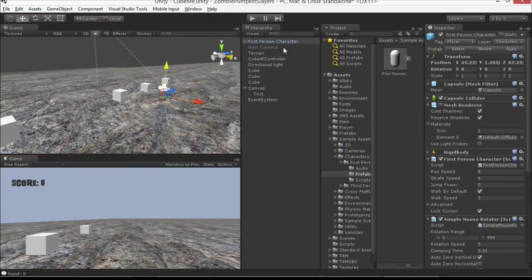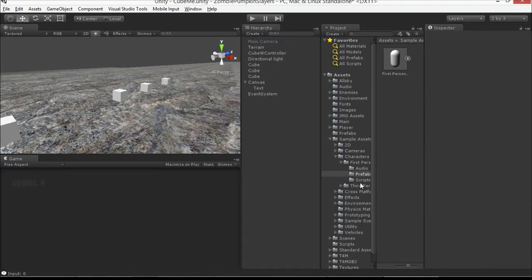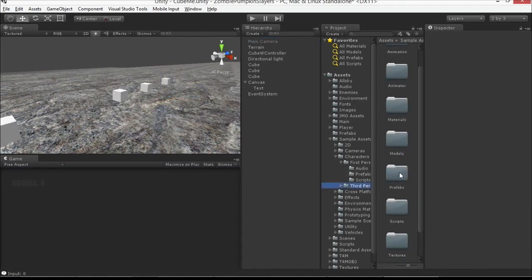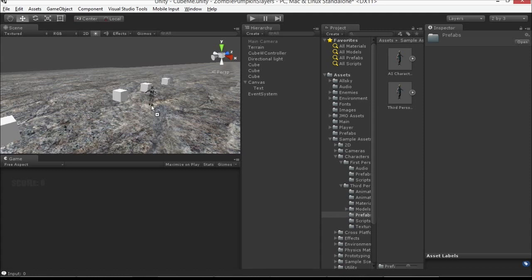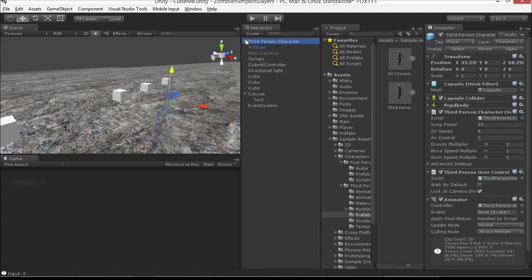I can delete my first-person controller. I could come in here with a third-person controller. And I could run around with that third-person controller as well.